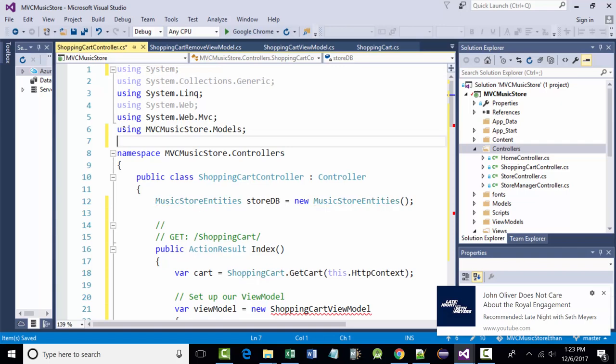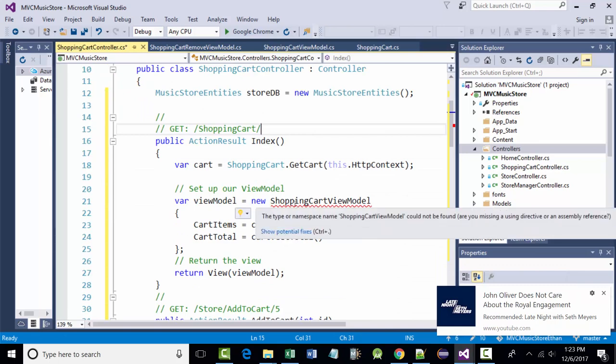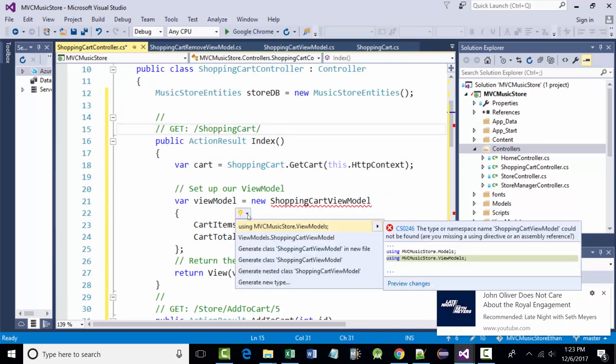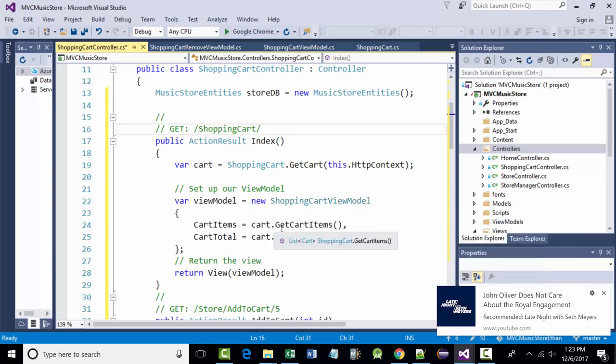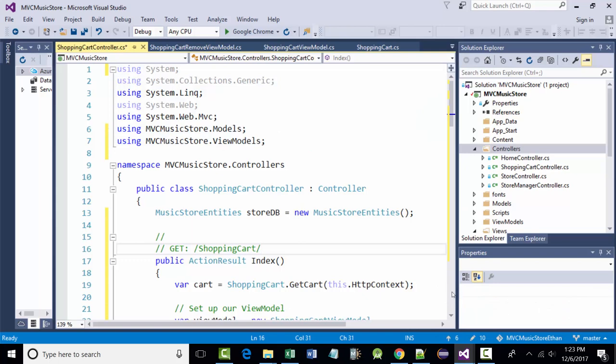So I had to add this line myself right there, using MVC music store.models. So what's left? Well, it doesn't like something in here in shopping cart. So it says I need to also add using MVC music store.view models. All right. So I've got both of these in there now, and now, at least as far as I can tell, there are no errors here.